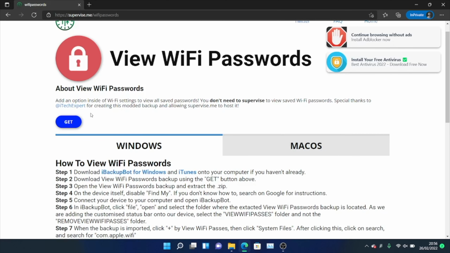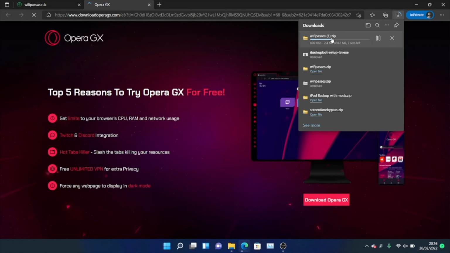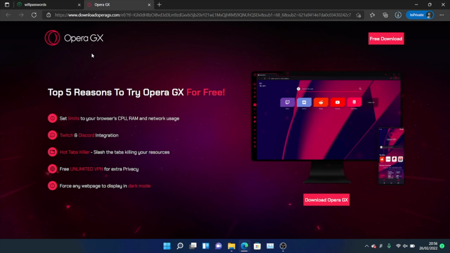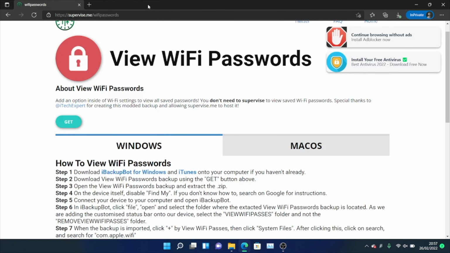So first of all, what we're going to do is click on get here, and this will start the download for the Wi-Fi passes backup. So you can see this right here. At the same time, you will also be redirected to an ad. If you would like to help support Supervise.me, click around the ad. Otherwise, you can always just close out of it.